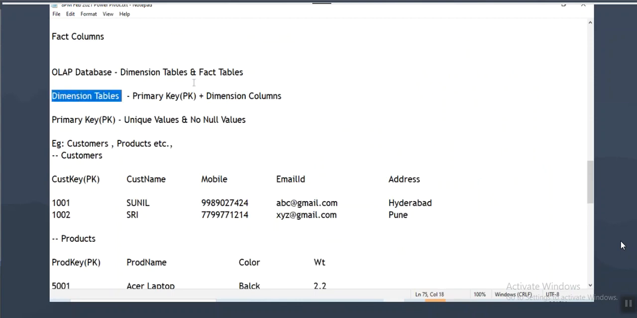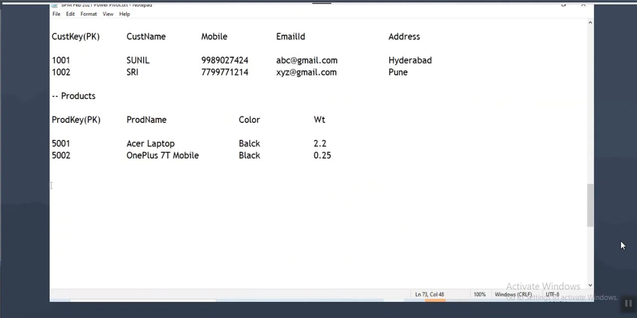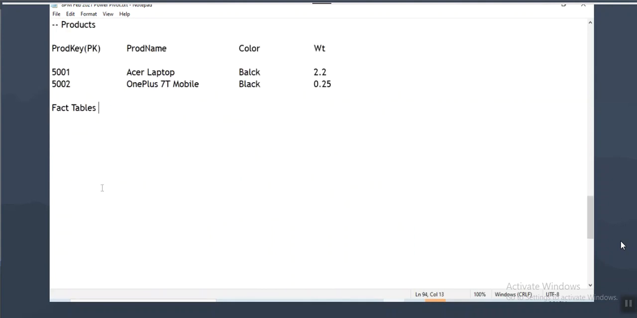What are the examples of fact tables? First of all, what will fact tables contain? Now let's talk about fact tables. Fact tables will contain foreign key columns, FK, you can call it FK, foreign key columns, and along with the foreign key columns, you will have fact columns. A fact table will contain foreign keys plus fact columns. An example of a fact table is the sales table.